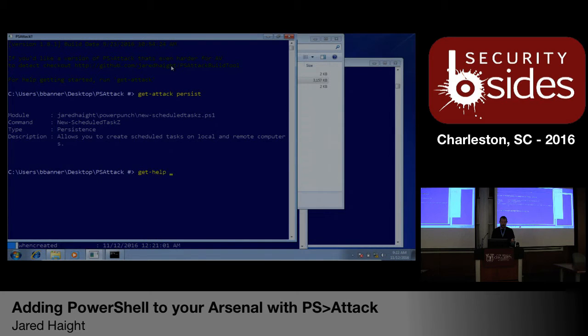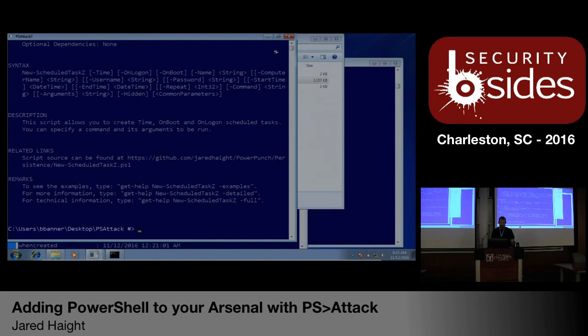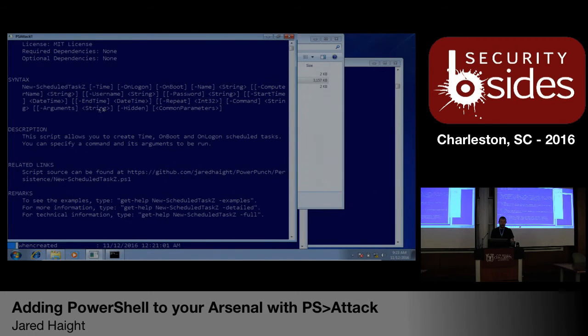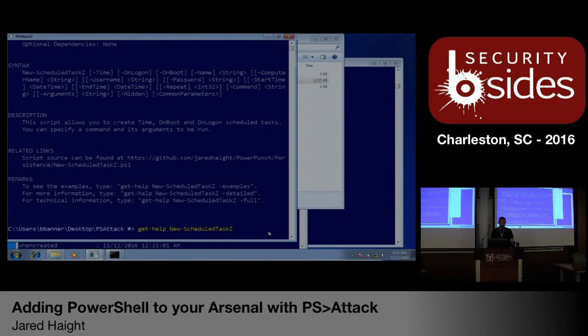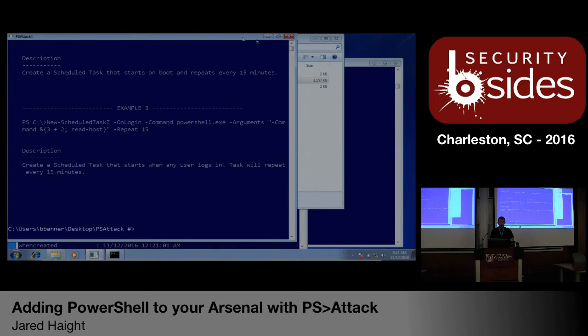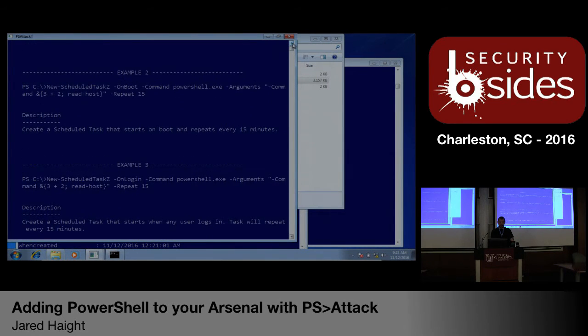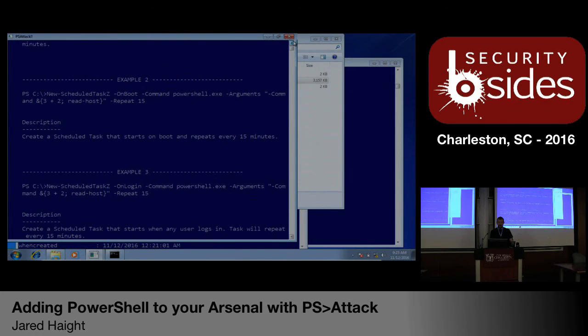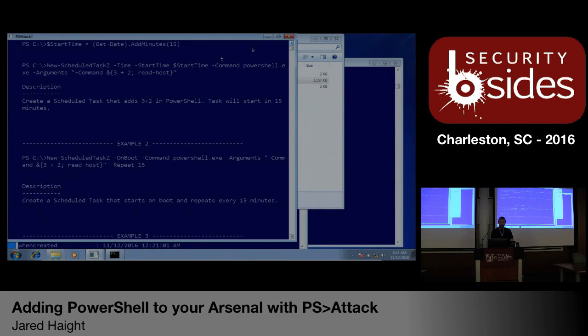So if we do git help, new scheduled task, we can see all the crazy parameters we can run here. Give it a time, we can tell it to run on logon, on boot. If we do the examples, we can see I provided 3 different examples of just different commands that you could run to set up a scheduled task.